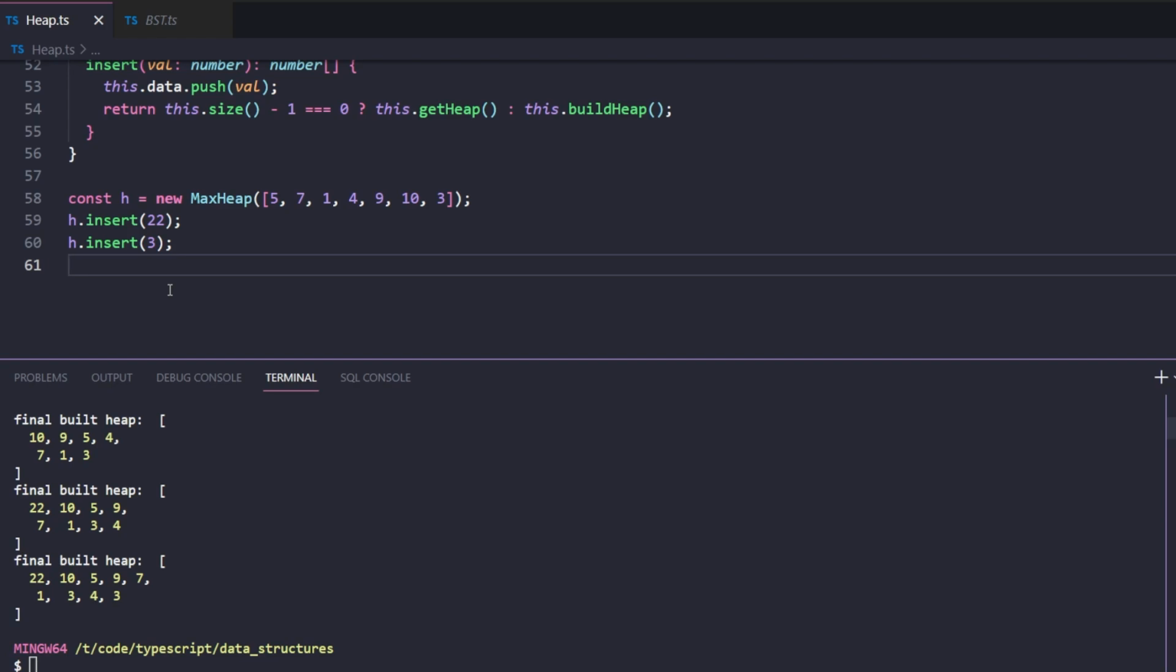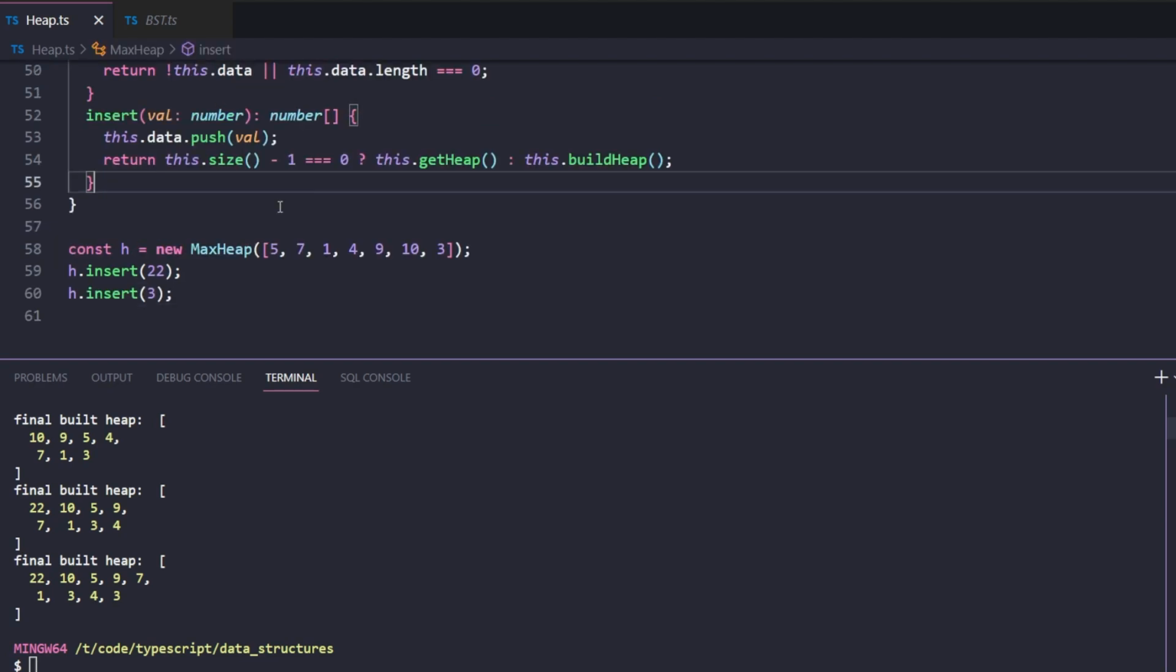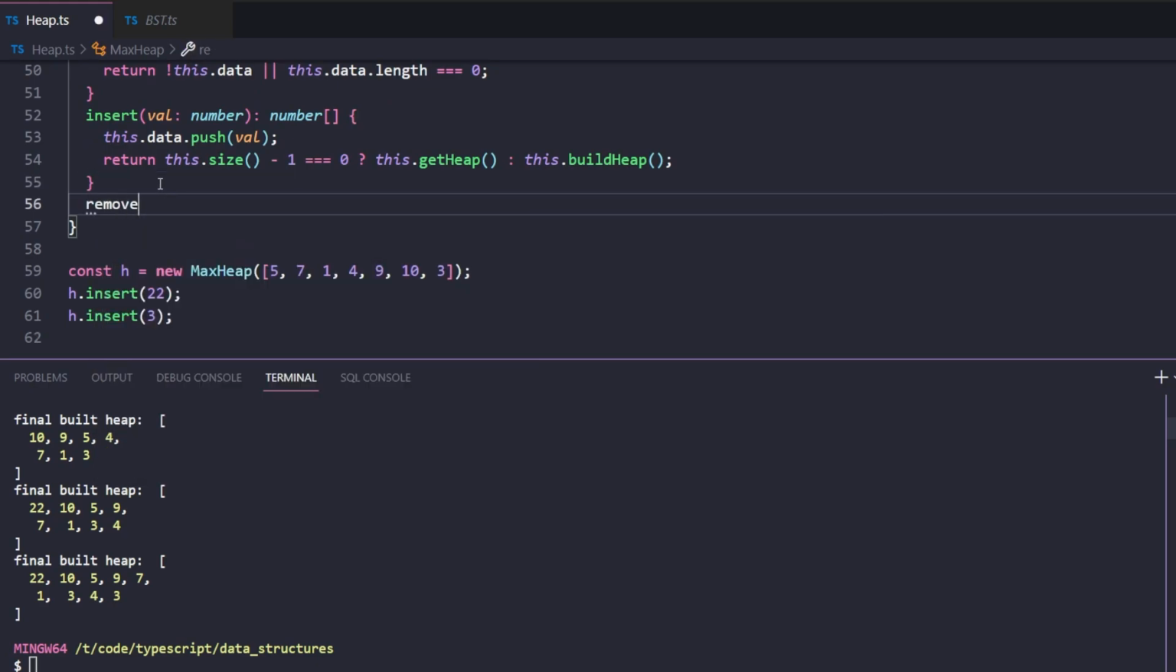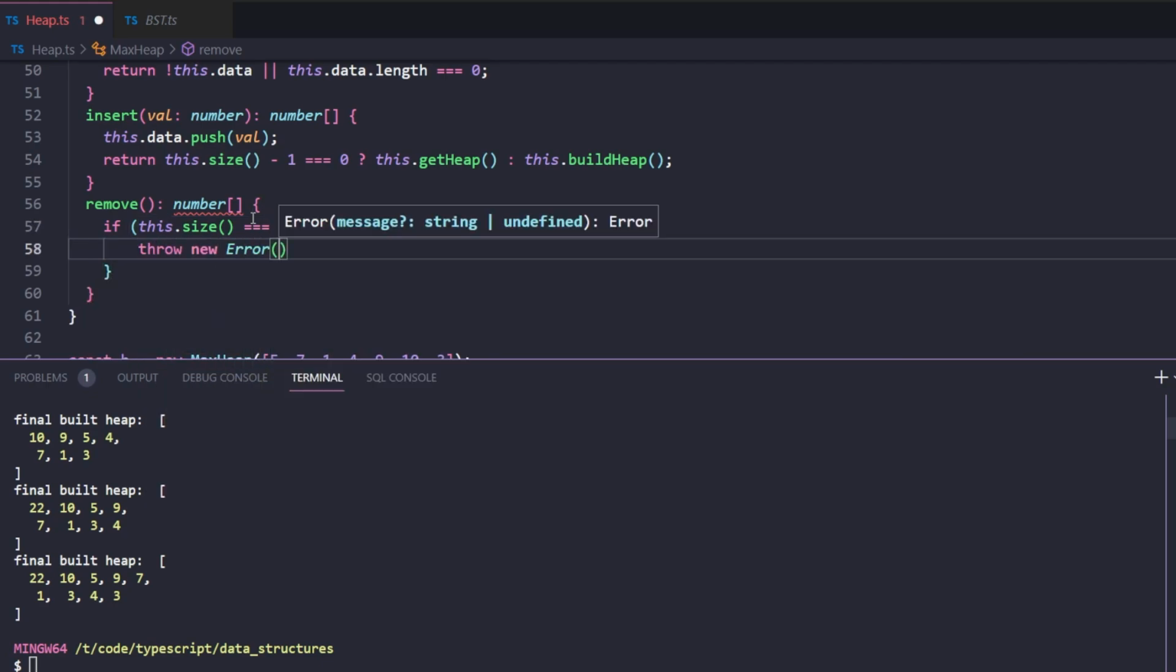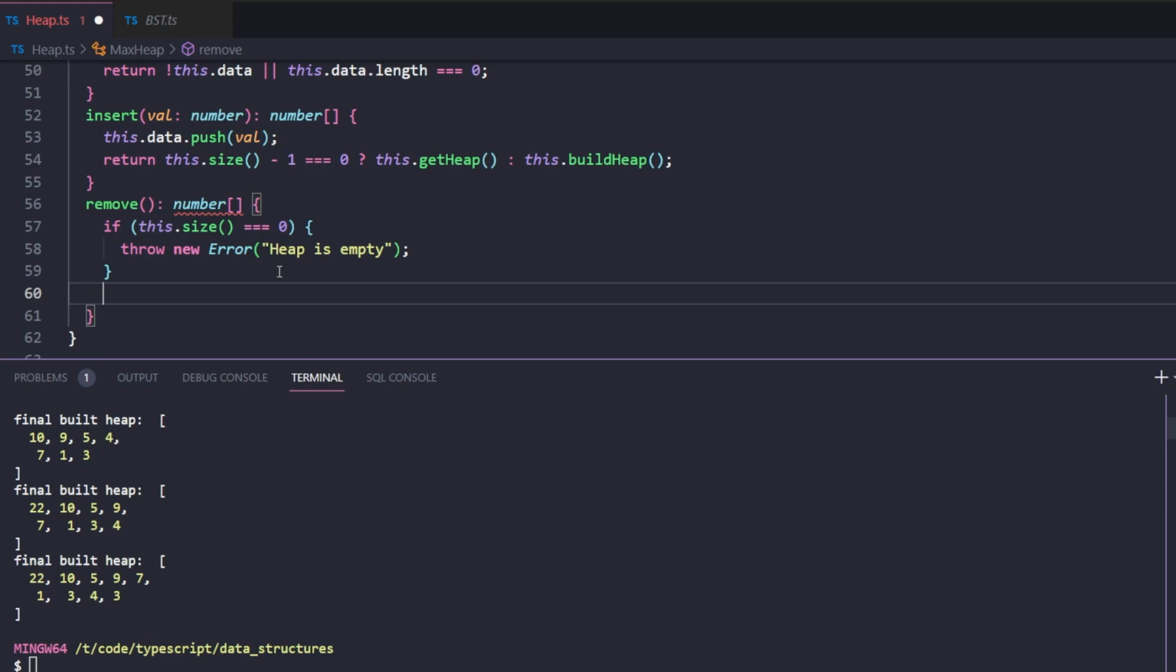Generally when heaps have delete or remove functions, the deletion happens at the root element of the heap. So that's what we're going to implement today. Let's come up here and create a new function called remove. And remove doesn't have any parameters. It's also going to return an array of numbers because we're going to return our heap. There's kind of a 3-step process here. Before anything, we want to check the size of our heap. And if the size is 0, let's just throw a new error that says heap is empty. We don't want to try to remove anything from an empty heap.